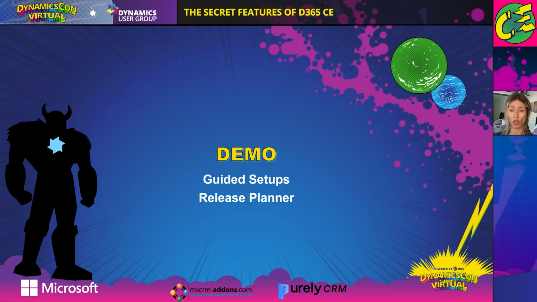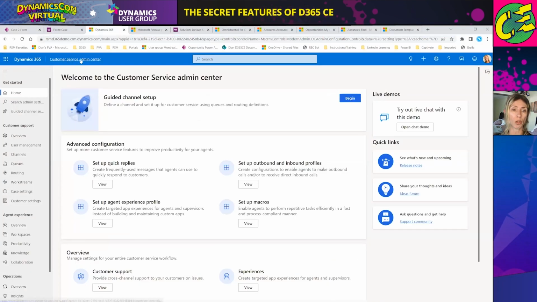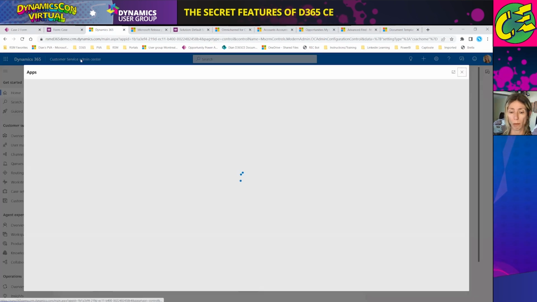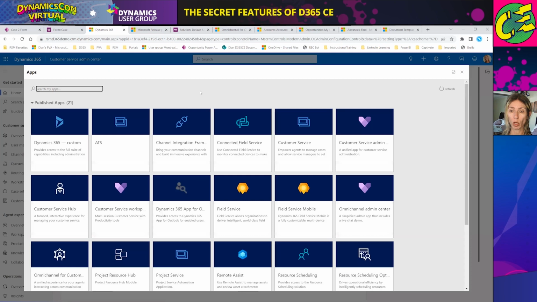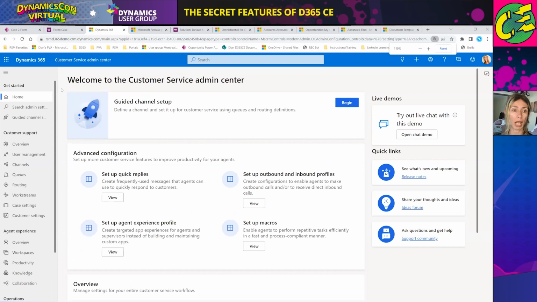So I'm going to go ahead and show you first. Let's first go to guided setups. Let me just pull up my environment here. And here we are in the customer service admin center. And if you're not 100% sure what I'm talking about, if you look here at the apps, this is the customer service admin center. So that's where you're going to go. And I'm just going to zoom in a little bit. So on the home page, you can see here my guided channel setup.